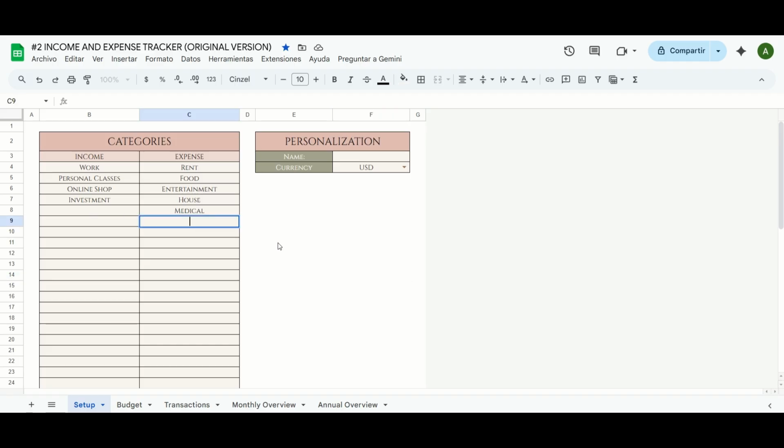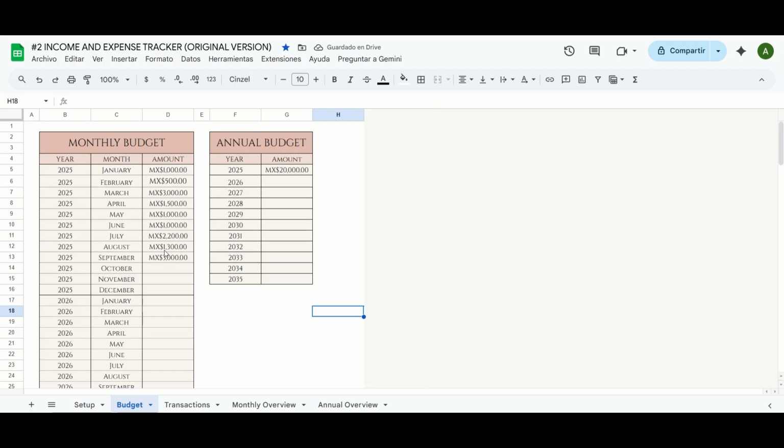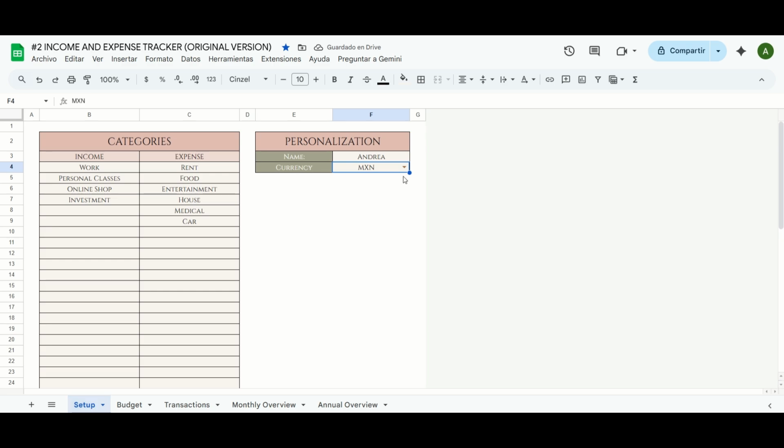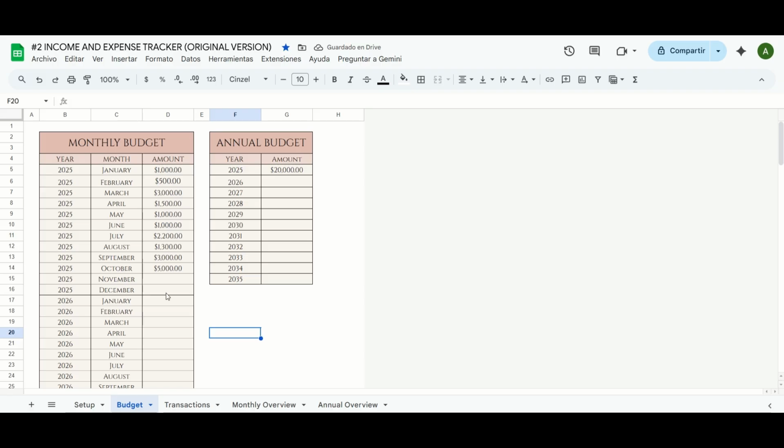So you just have to write here whatever it is. For example, if I were to add car, it will show later. Here you just have to write your name. So for example, this is my case. And in the currency, you can choose from the drop down like this, and it will change in here. And you can keep on writing, and it was also automated. See, I'm gonna keep the dollar sign for this case just because it's easier to understand.